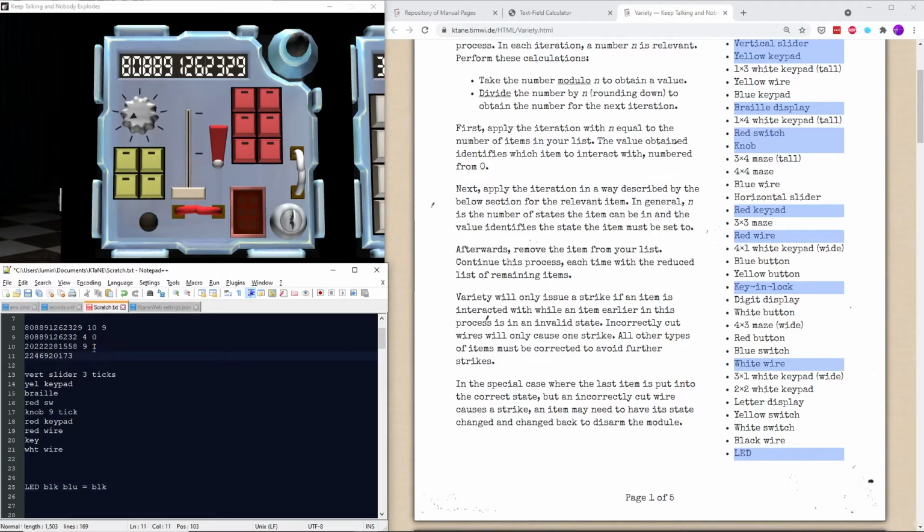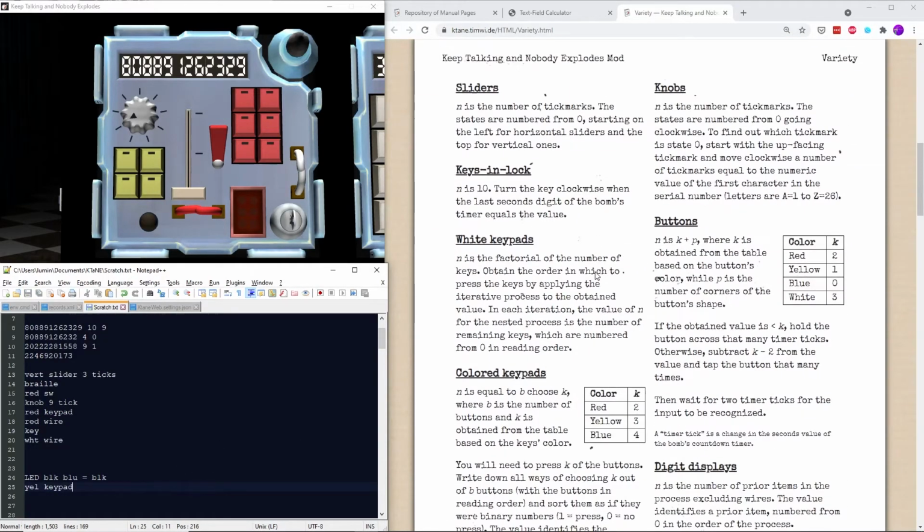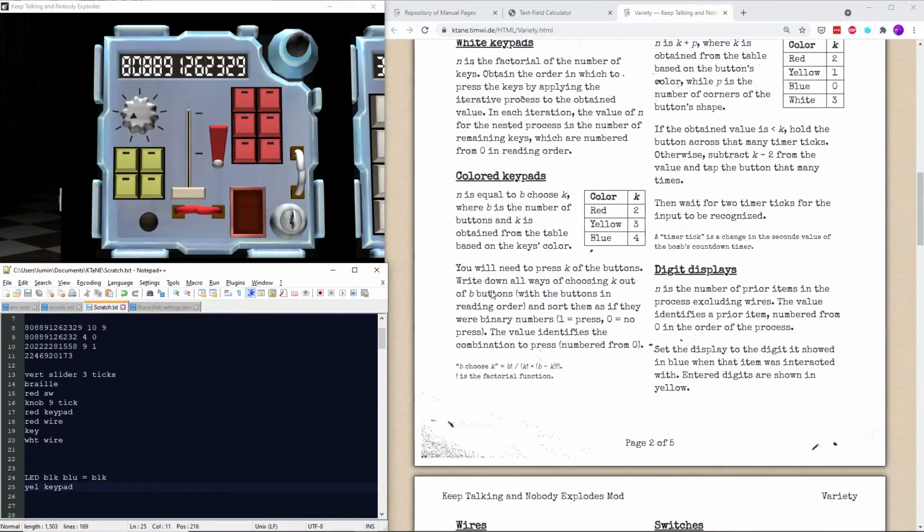We did this calculation already. The answer was 1. So we'll take this list, item number 1, this is 0, and this is 1. So next we'll do the yellow keypad. So colored keypads, that's different than white keypads. The yellow keypad is right here.